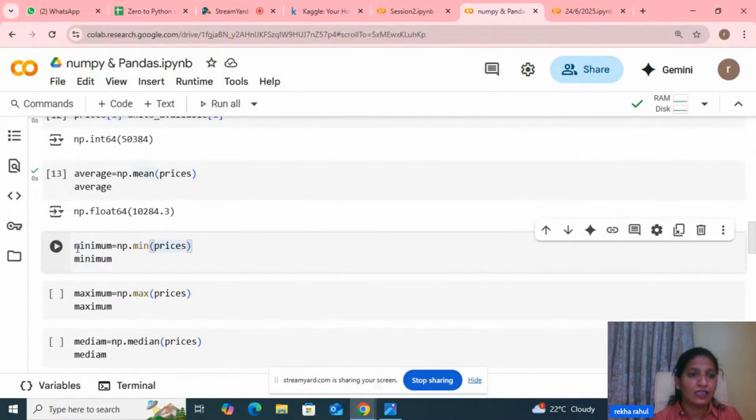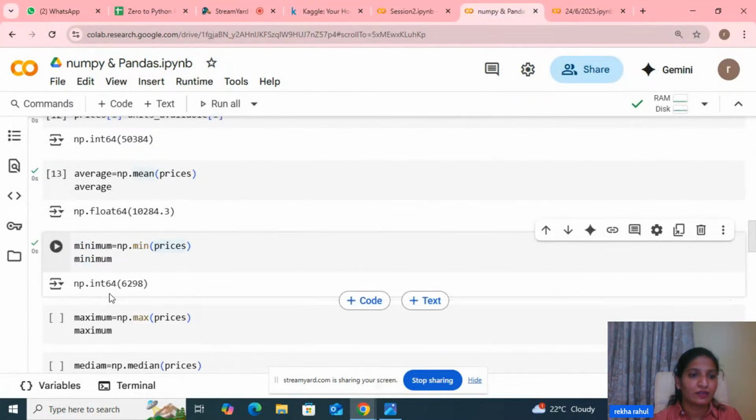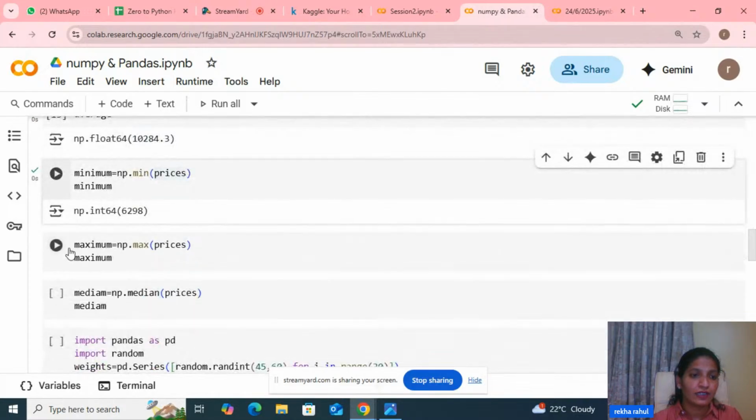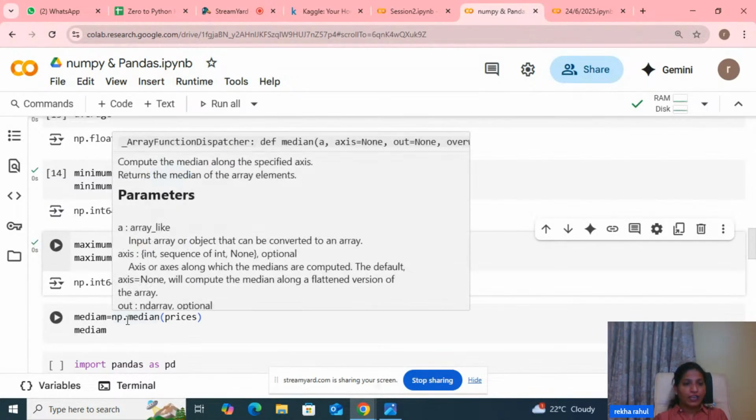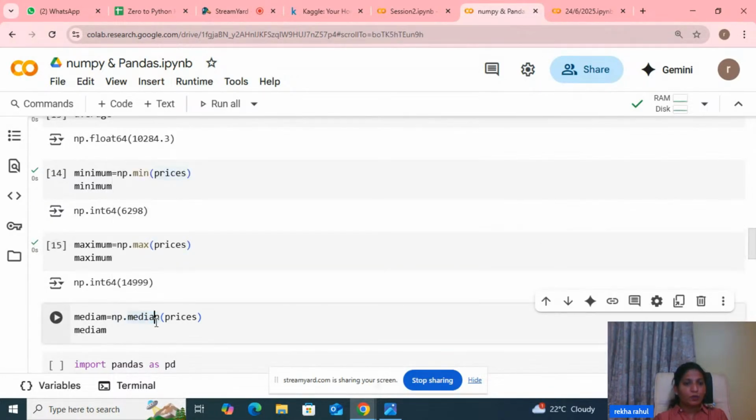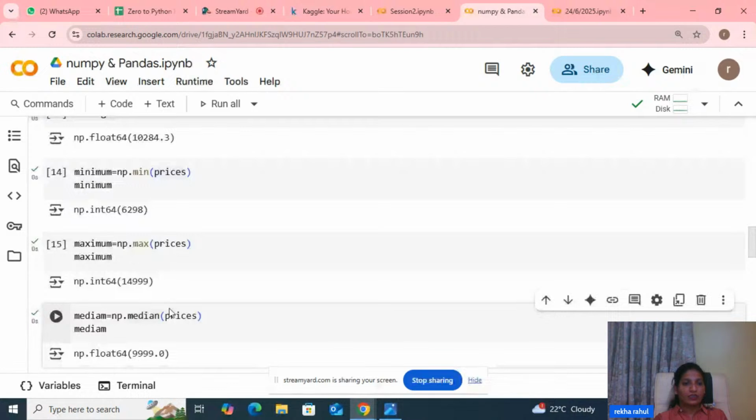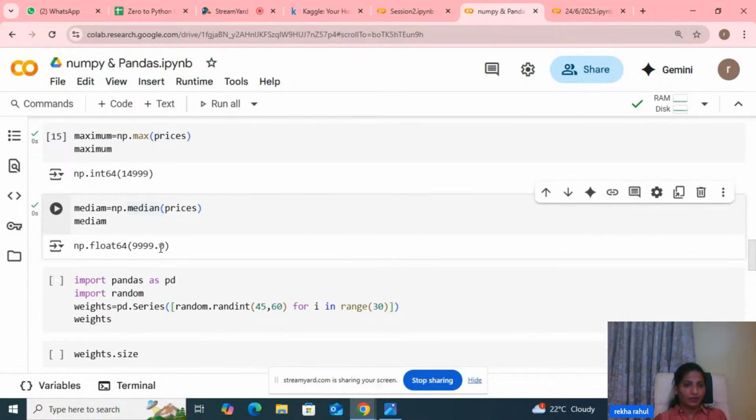Okay, so you can see the minimum price here is 6298 and the maximum price is 14,099. Okay, and we have the median here. So median is nothing but the center one. It will first arrange it in ascending order and then the center one is the median, and that is 9099.